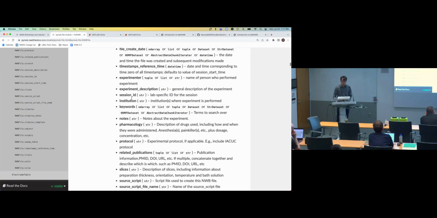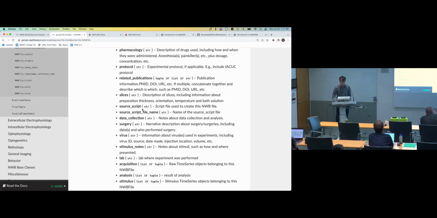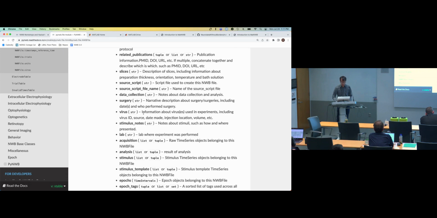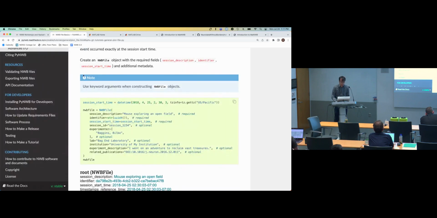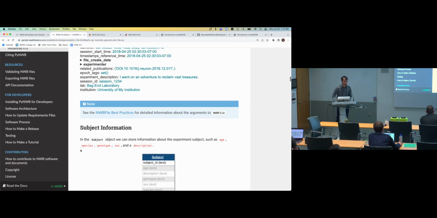And you can click on NWB file here to get the full documentation of the constructor. And you can see all the many different fields that you could add about keywords, about the virus, the protocol, the source script of what file you use to generate this data, and so on. Once you've created that object, you have a basic empty NWB file. And if you just print it out here in a Jupyter notebook, you get this nice representation that you can kind of click through and browse.